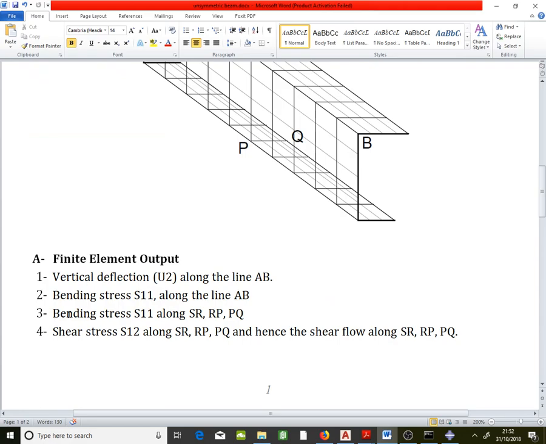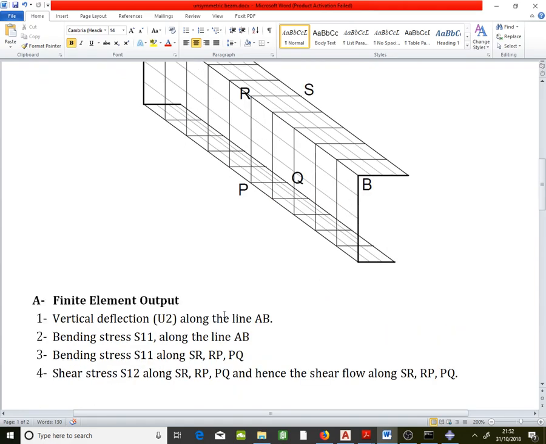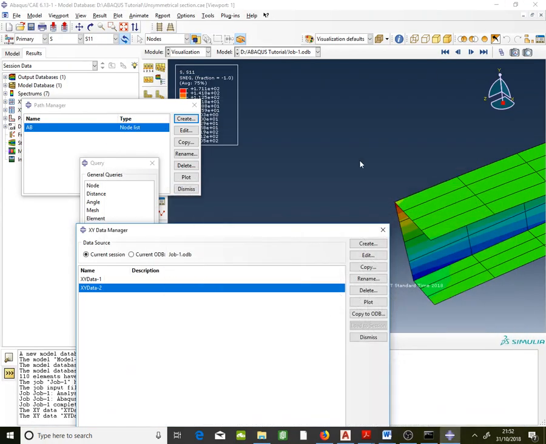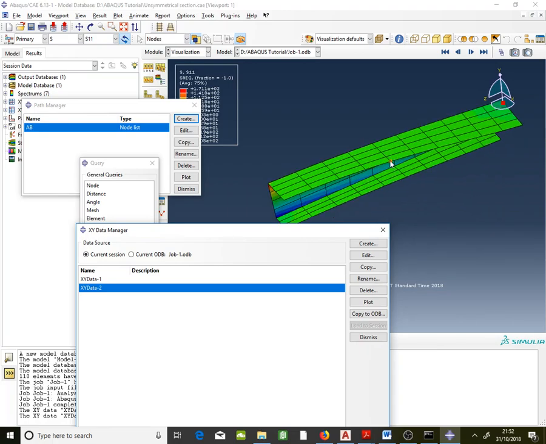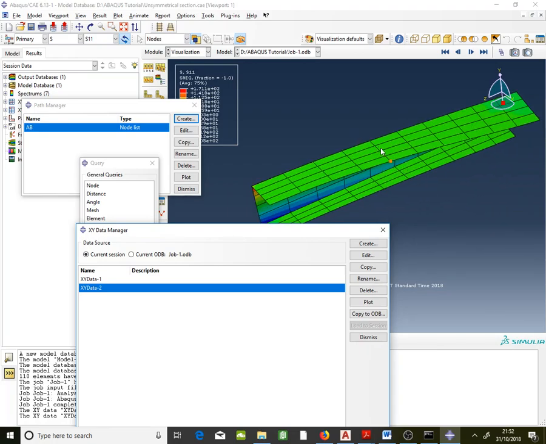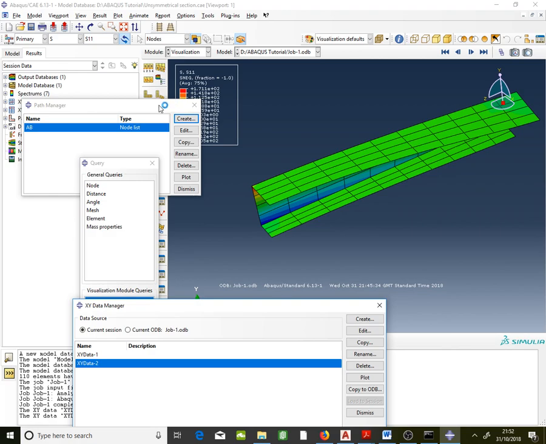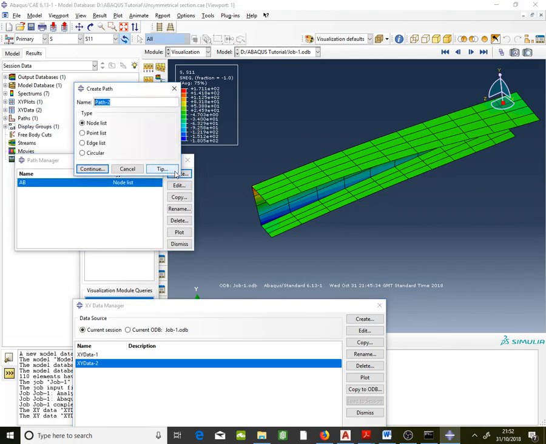Now you need to find the bending stress over RS, RP, RQ, PQ. So SR or RS, this is RS, RP, RQ, PQ. So let's create paths, which is at the middle of the beam. So it is gonna be here. Now let's create path. So create, and we are gonna call it SR. Continue.